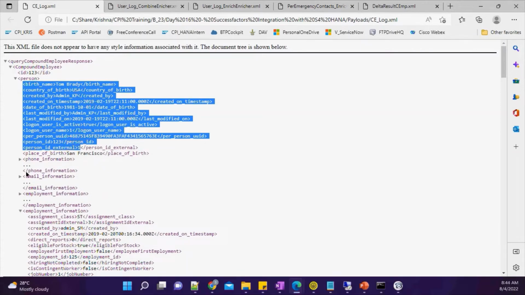Why I'm showing you this is because the business requirement would be that they are expecting some information from your phone information, from email information. So let's say they are planning to design an alert management system.